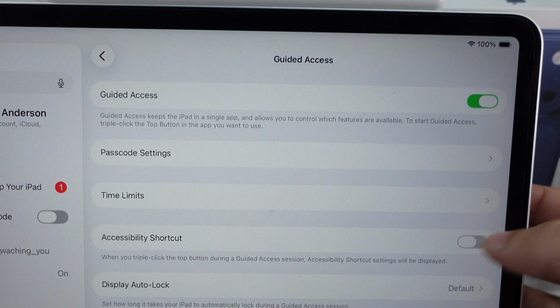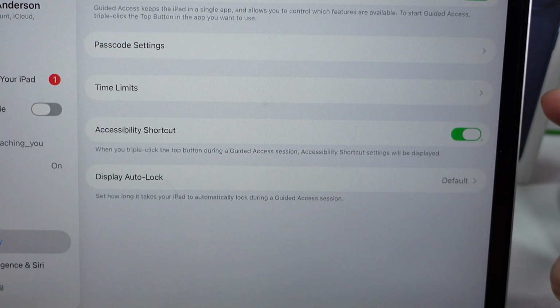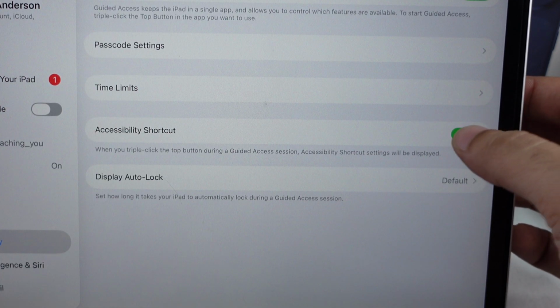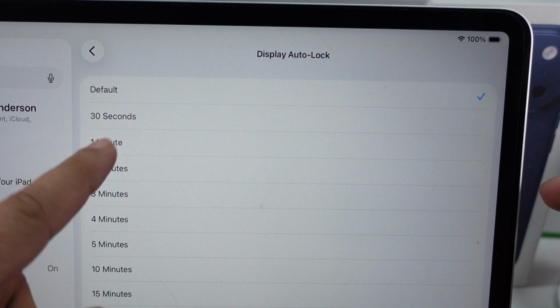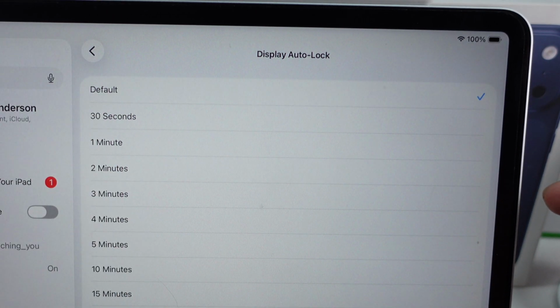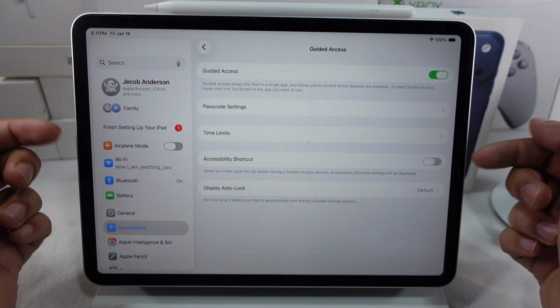You'll see the accessibility shortcut option on the screen when guided access is turned on. This option isn't important right now, so I'm skipping it. The last setting is Auto Lock. Your display will lock automatically based on the Auto Lock setting in display and brightness.